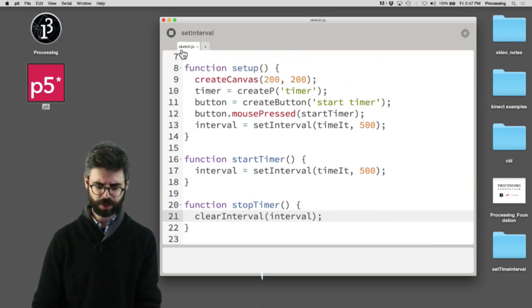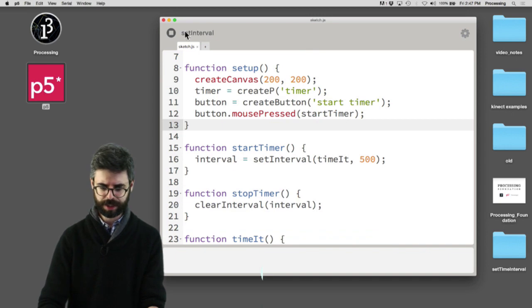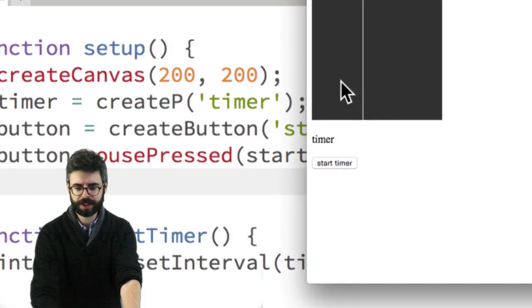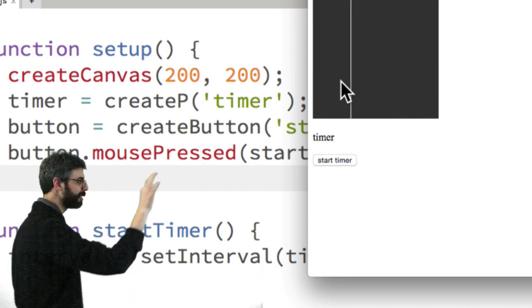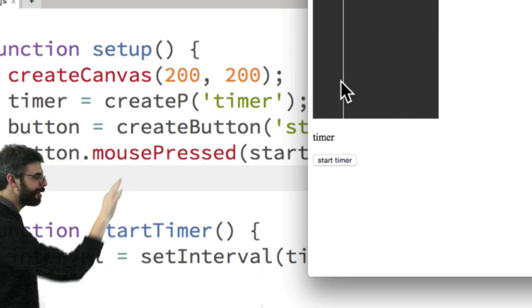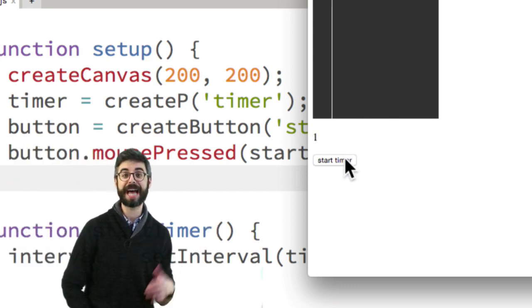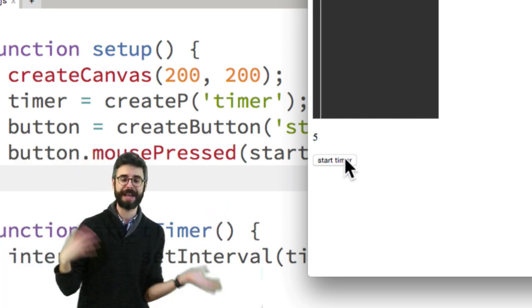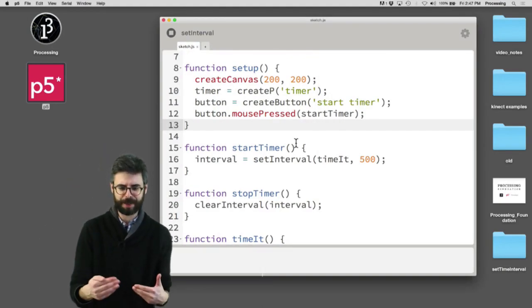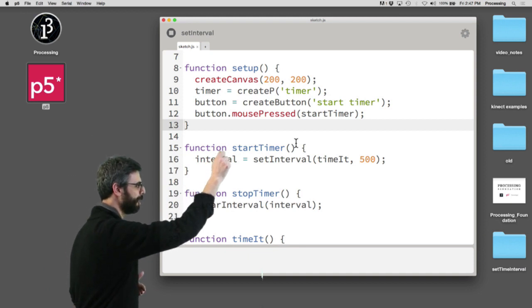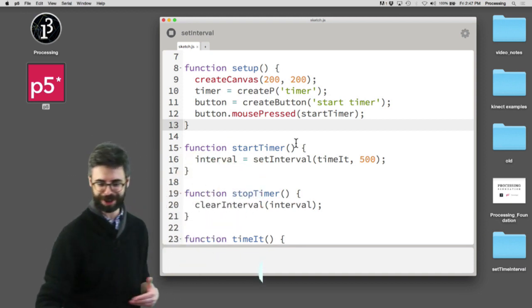Now, you can sort of see here, if I'm running this, I already started it, right? So if I'm running this, you can see I've made this extra button, and that button has a function attached to it that, when I click on it, actually makes the interval. So when I click on it, you can see the timer has started and it's counting up. So there are a bunch of callbacks happening here, because mousePressed, when you press on it, triggers startTimer, which triggers setInterval, which triggers timeIt.